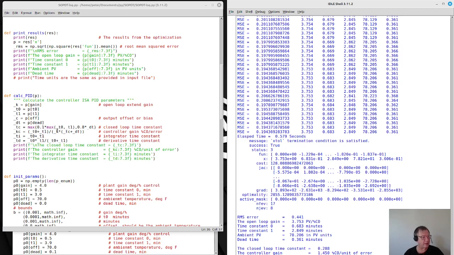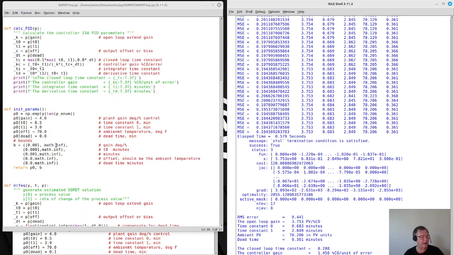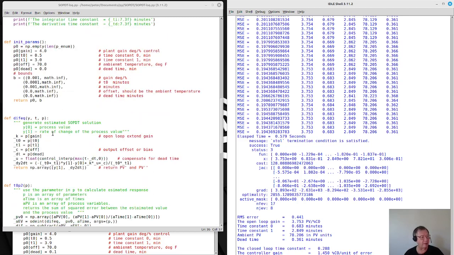This is the open loop gain. This is the controller gain. And then this is the closed loop time constant and a dead time. So this is the integrator time constant and the derivative time constant. I have initializing the parameters, and this is somewhat close, but actually the dead time is off by quite a bit, and that does cause some problems for the auto tuner.